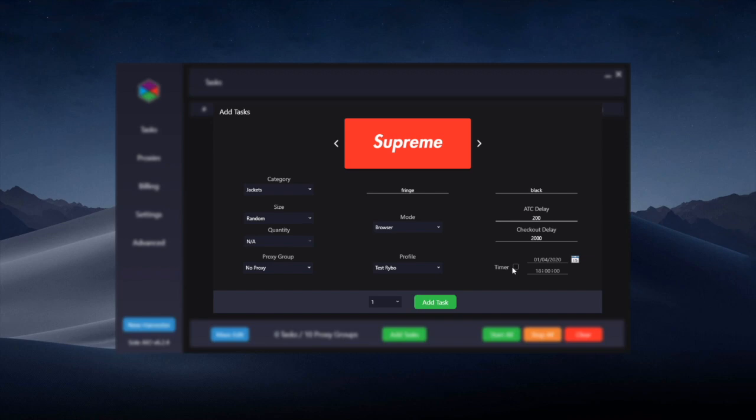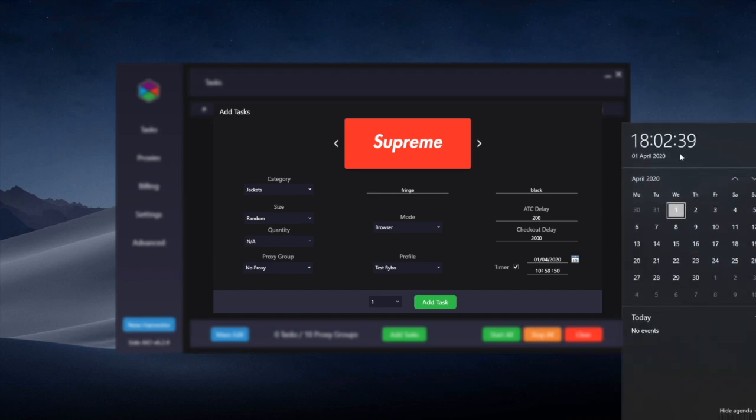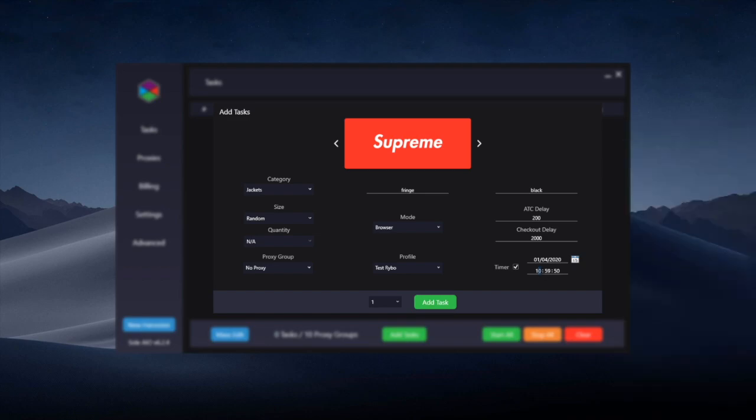When using the browser mode, you'll also want to use a timer. Usually you'll set it to just before the drop, so say if this was a drop day, I'd probably set it to about 9:50, but for this test's sake now I'm just going to set it to about a minute or so ahead, just so I can show you what will happen when it gets to the drop time. So once you've done so, add the task.